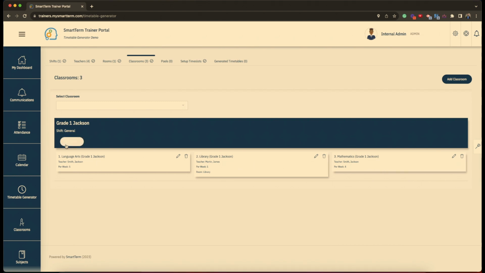As you can see, my class teacher, Mr. Jackson, teaches both language arts and mathematics. But in the case of library, there's another teacher. The system can handle all of this. So I went ahead and I created my classrooms accordingly. Go ahead and add all your classrooms and add all the relevant subjects under them.